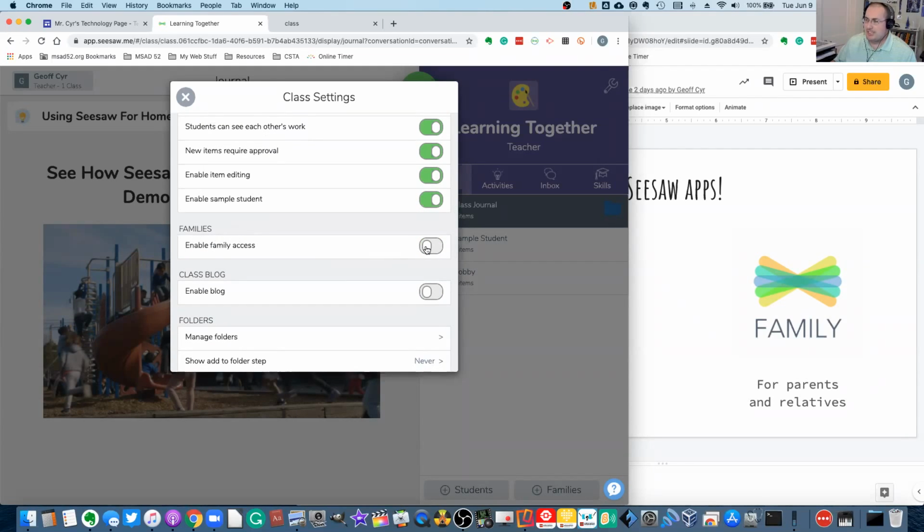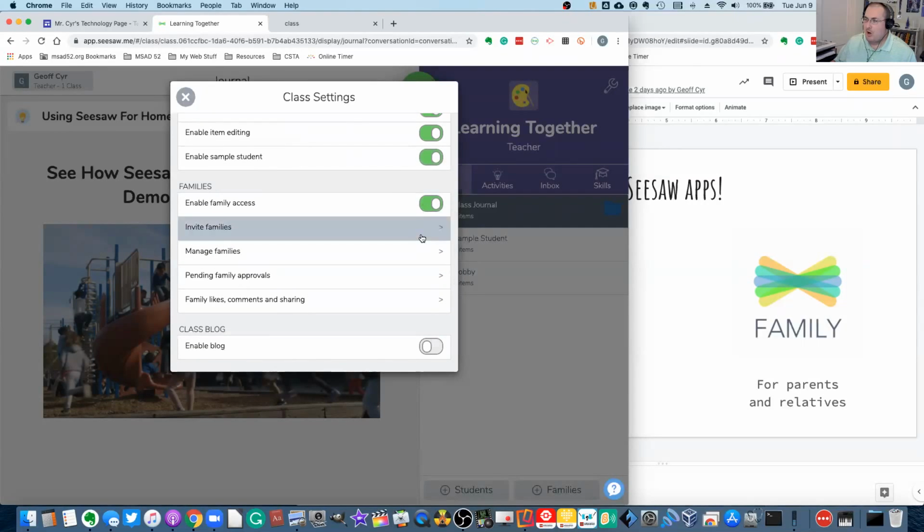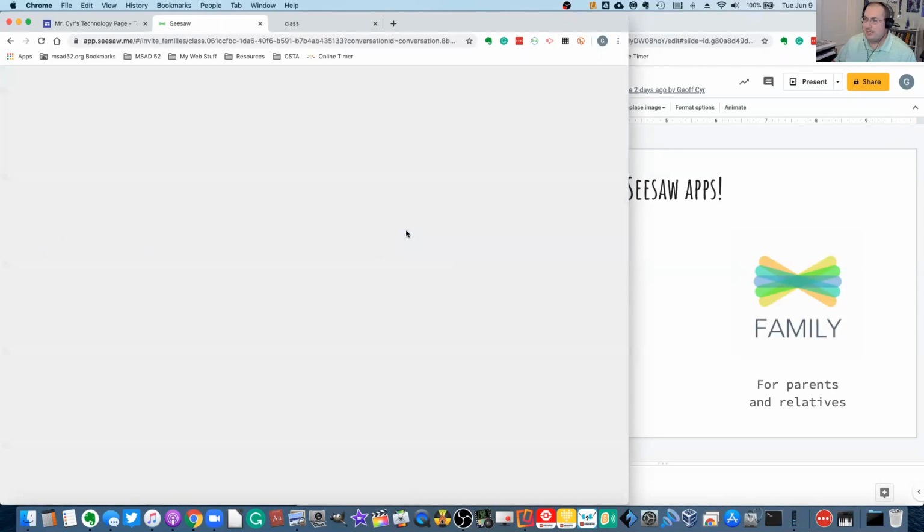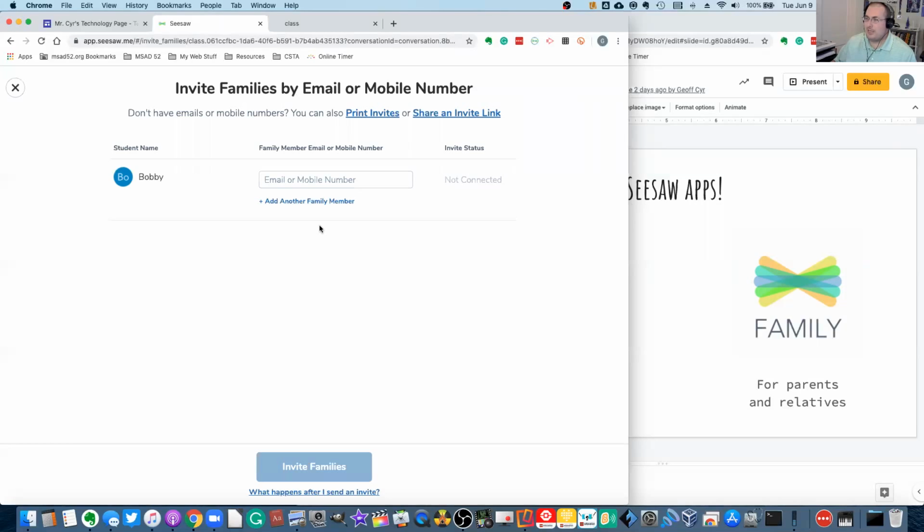Enabling family access. So we check that on. This is where you can invite families. And you get this whole thing that says invite families by email or mobile number. You'll see a list of all of your students, and then you can just type in an email address or a phone number to invite them.